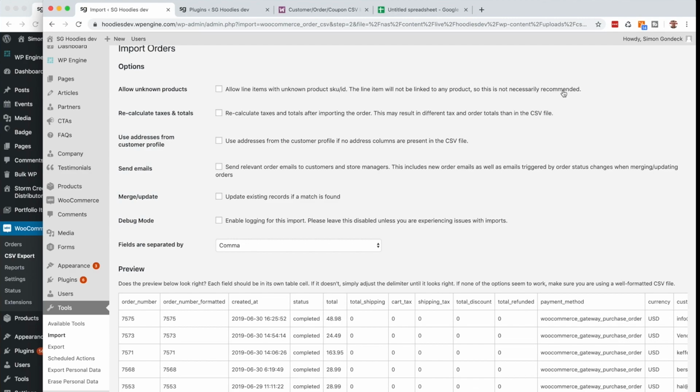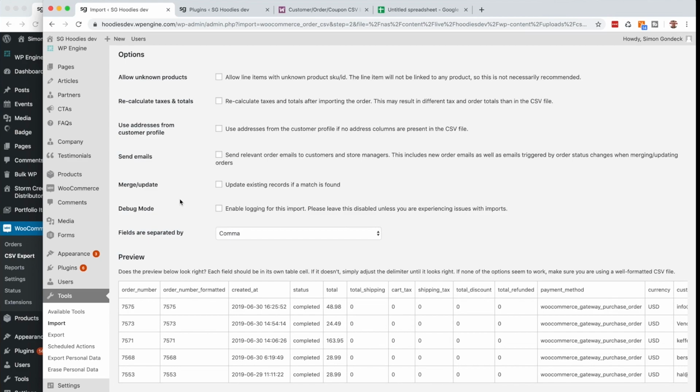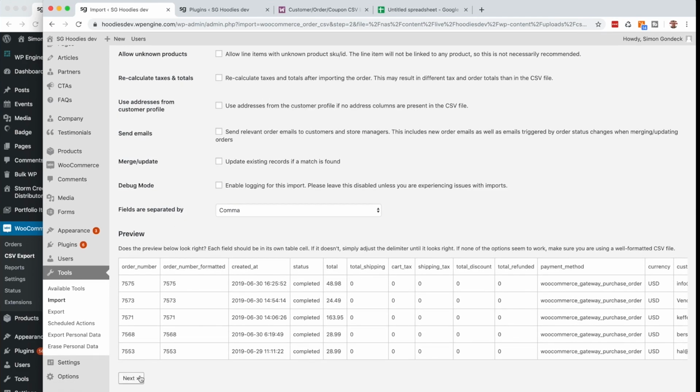But if you do a dry run and it says unknown product found, and that product is no longer in your store, you can choose to recreate that product just to match it up, so your customer can go to their account page and see that order with that specific product, or you can just allow line items with unknown product SKU/ID. So I don't want to send emails, and I don't need to update existing records. So next, I'm going to click next.